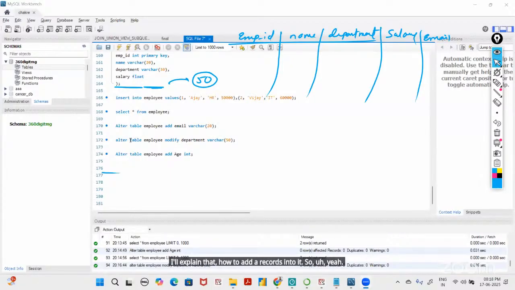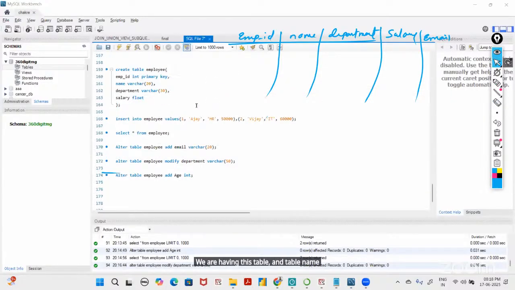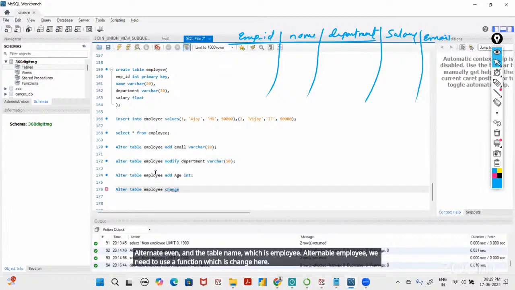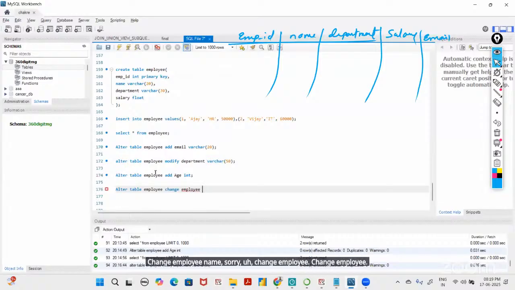So as of now, we modified the data type of the table. We are having this table, and our table name is employee. What if we want to rename this name of a table from employee to something else? How to do that? To change the name of a table, again we need to use alter table employee. We need to use a function which is change here, change employee to employee table.